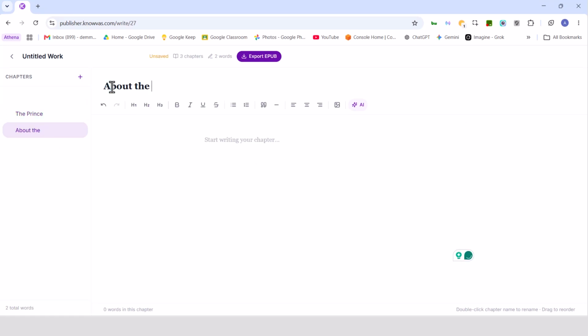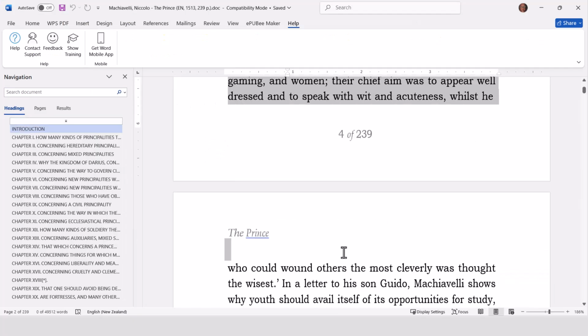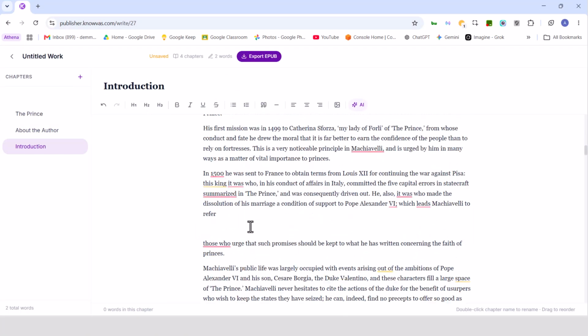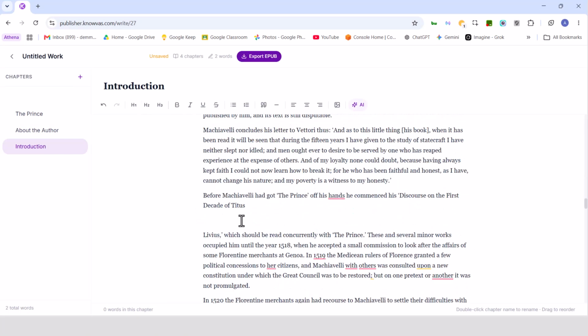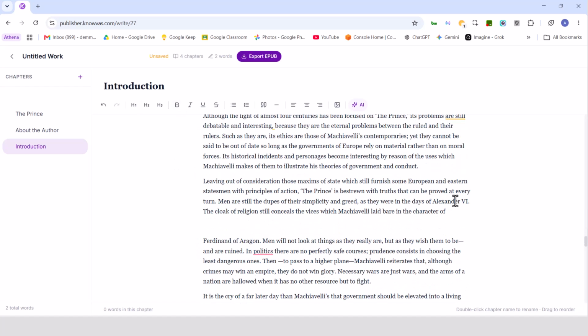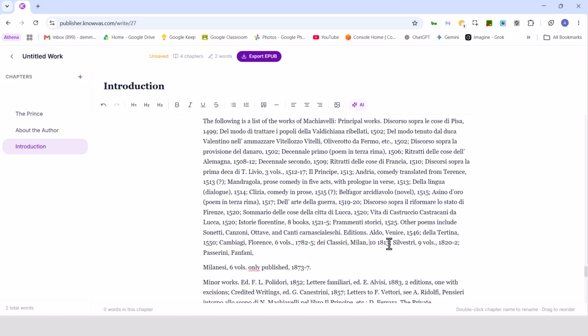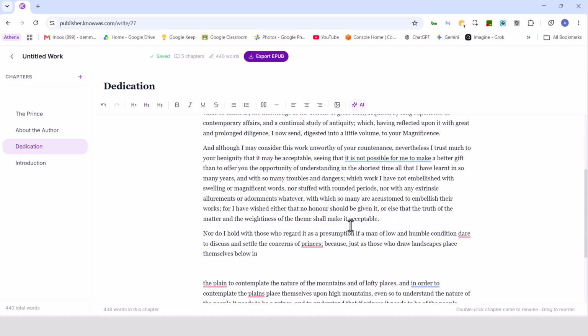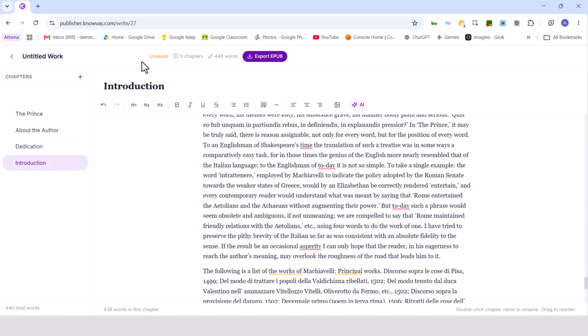Now we'll add the introduction section. I'll copy the introduction from the manuscript and paste it directly into the editor. The editor automatically preserves most formatting, making the workflow much faster. You can also make adjustments manually if needed.